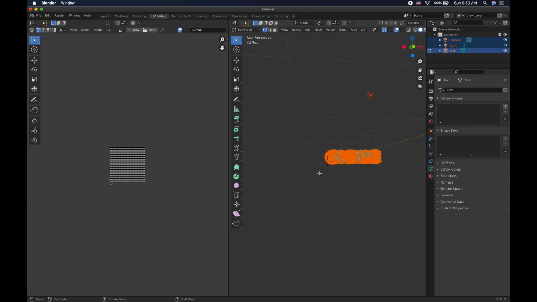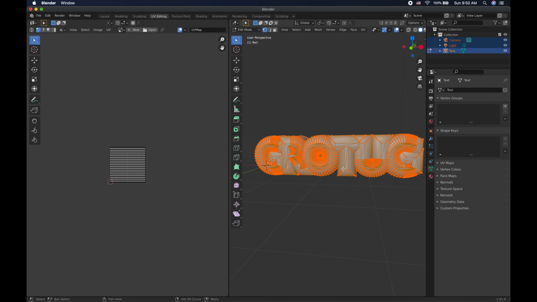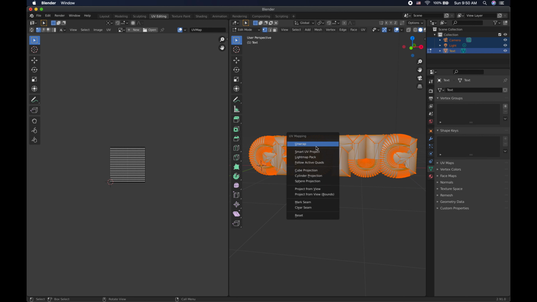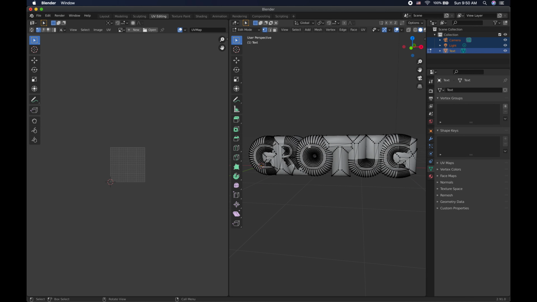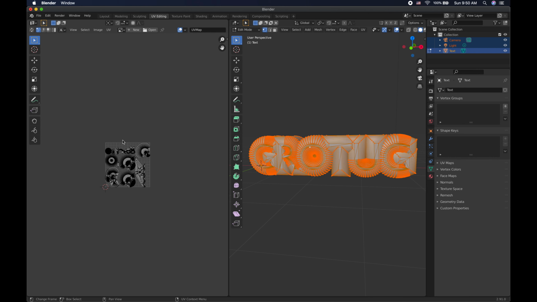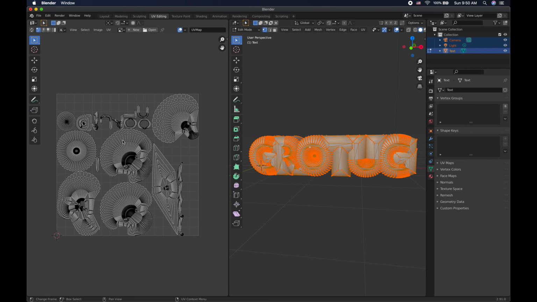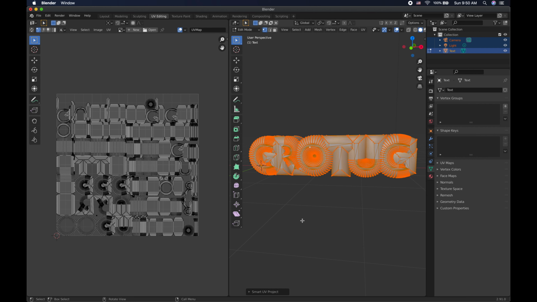Let's zoom in again so we can look at our cool thing. All right, unwrap. I hit it. There we go. So there's that version of unwrap, or we can also do the Smart UV project. Don't even mess with the settings. I think I'm going to go with that one because it makes more pieces and it organizes them kind of neatly. It's probably better, but what do I know?